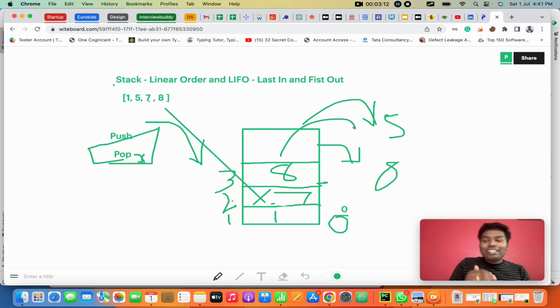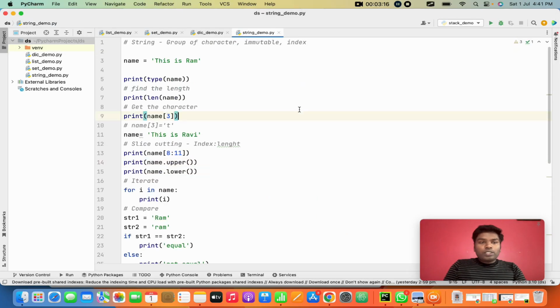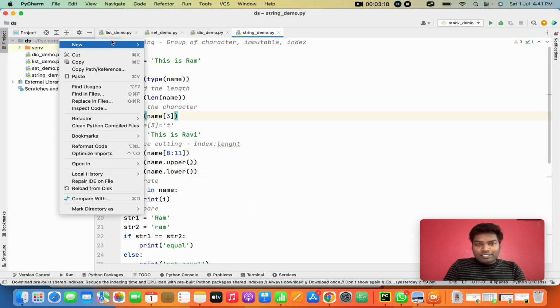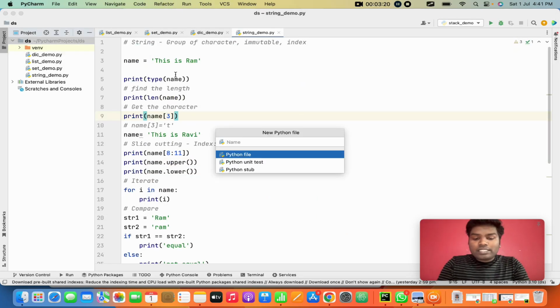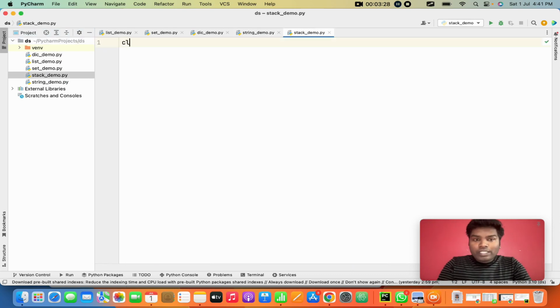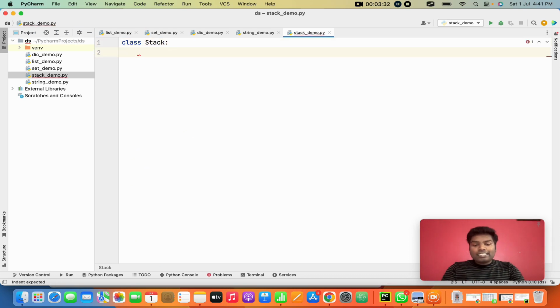So we are going to see it in the coding way. I'm going to create a new Python file. This file is for the stack demo. Here I'm going to create a class. This class I'm naming as Stack.